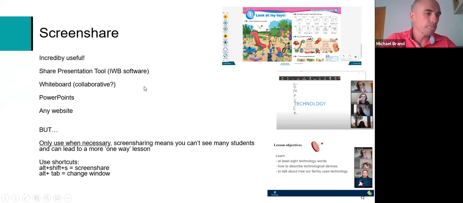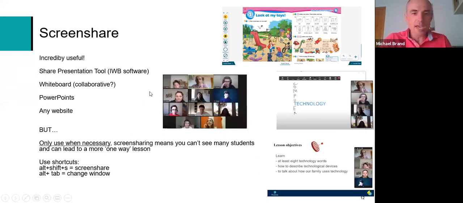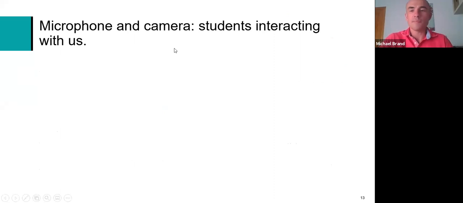So those shortcuts I find useful. Okay, so good. And then that's just a picture of me and my students, and you know, we can all see each other. So whenever possible, that's what we want to be doing as well. So microphone and camera, students interacting. So with microphone, we can call on a student to speak. We can nominate them to speak, or we can get the students to nominate each other to speak. So different ways of doing this.